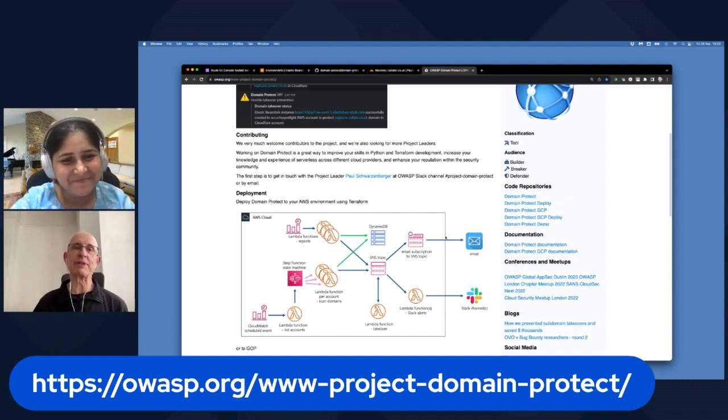Equally, you might not be a developer. You might want to help with the documentation. You might be familiar with AWS and want an opportunity to become more familiar with Google Cloud Platform, or you might be working with Microsoft Azure and want to have similar functionality on there. So all sorts of different ways.